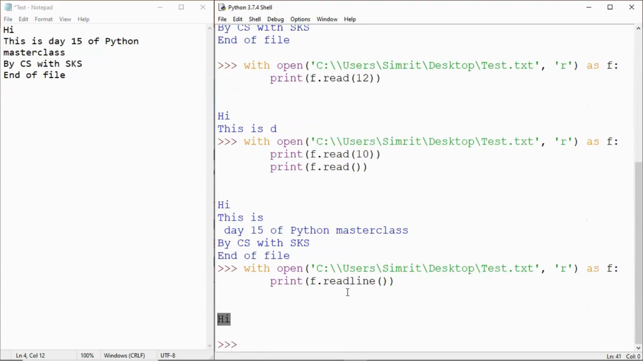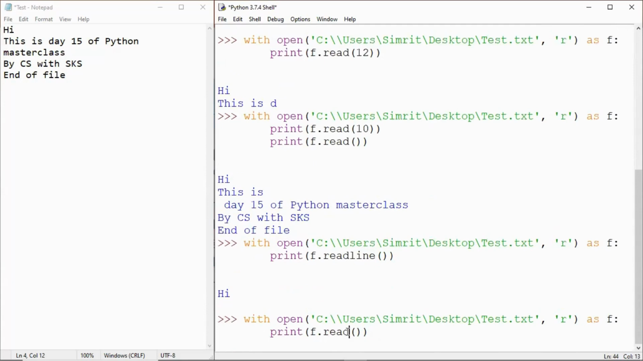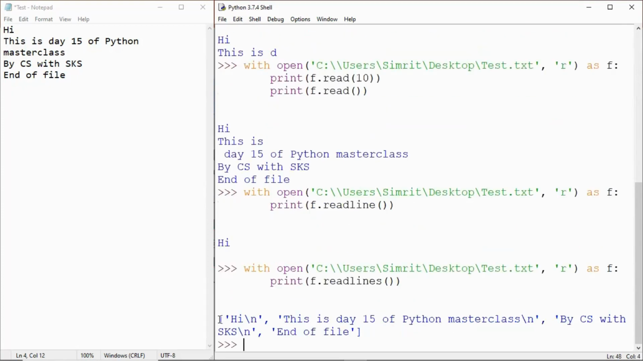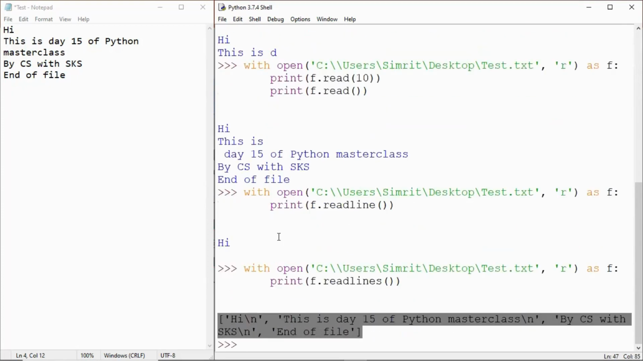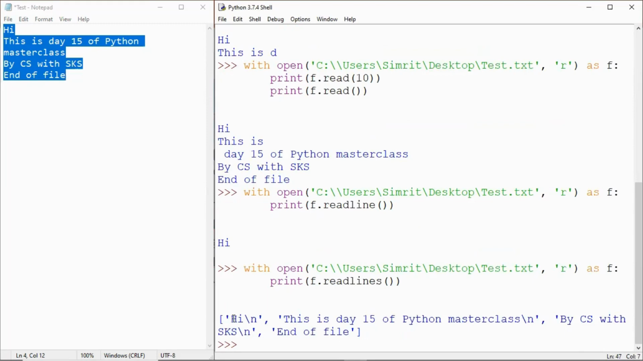If you want to use readlines, it will return a list of strings. Okay, so let's try that as well. So instead of this, I am using readlines. So it has returned me one list of strings. Whatever data it has taken from here, it's put in a list. Yeah, \n is just marking the end of each line. Okay, so that is how we read data from text files.